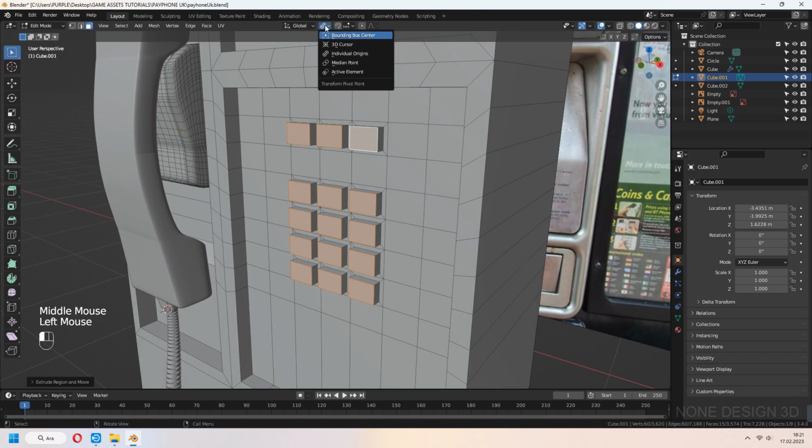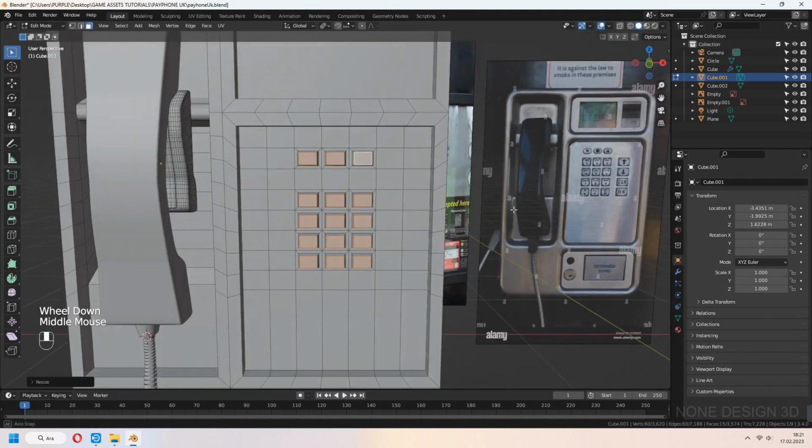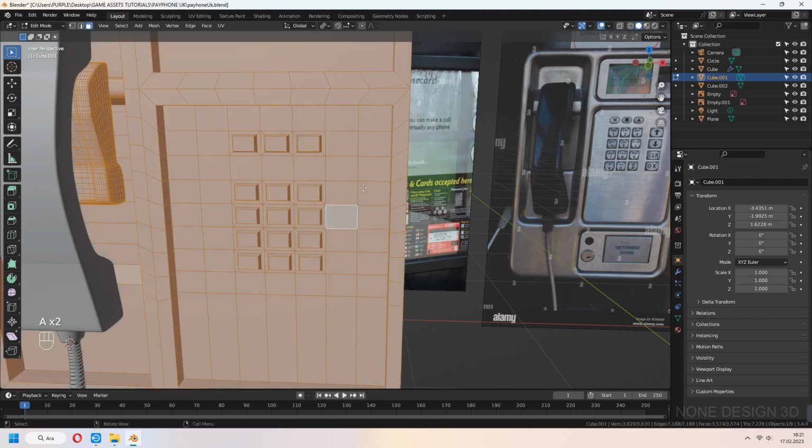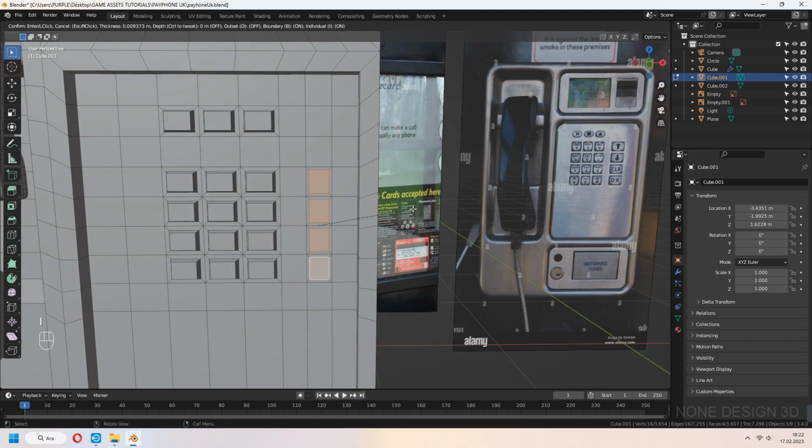E to extrude and S to scale. If it does not work, in the top menu near Global, you will see transform pivot points. Switch to individual origins.